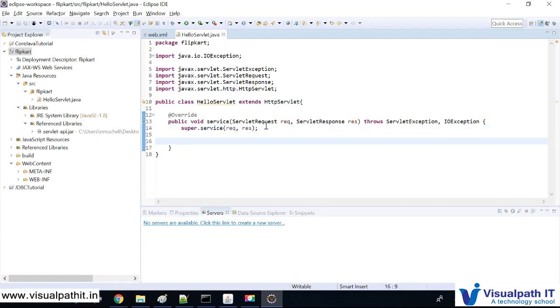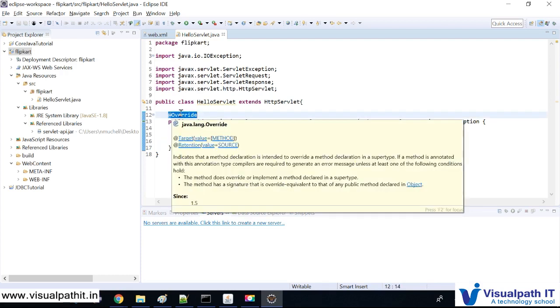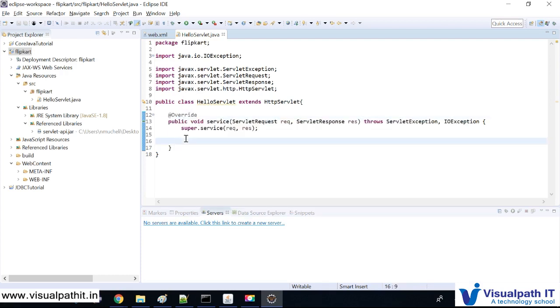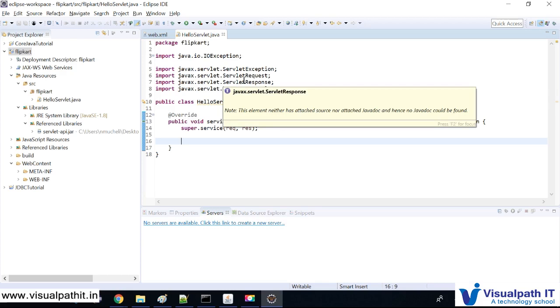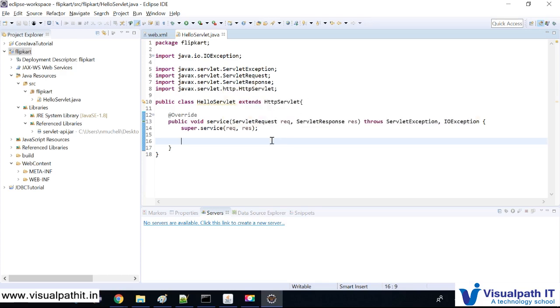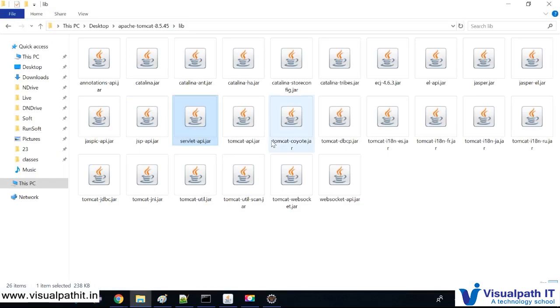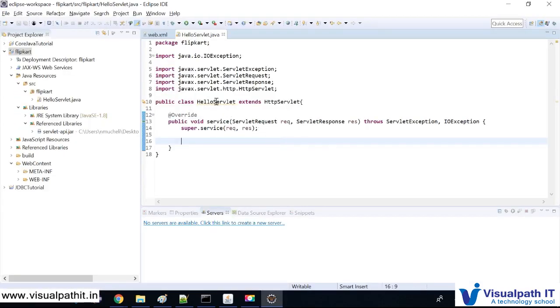Now we got more features, like it's giving override by default. It's giving this keyword and this annotation, and a lot of things will be getting auto populated, and these imports we don't need to particularly bother about. And let me have this servlet return the response as hello Flipkart or welcome to Flipkart.